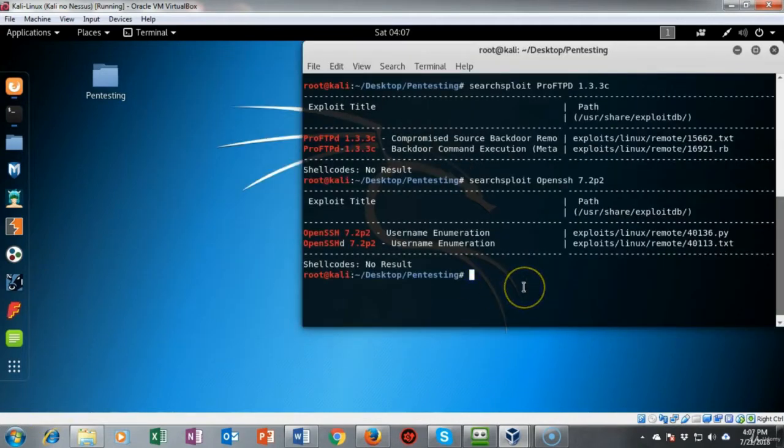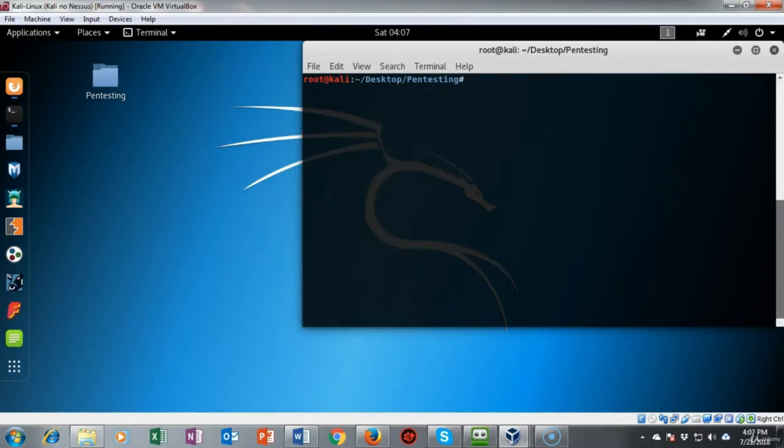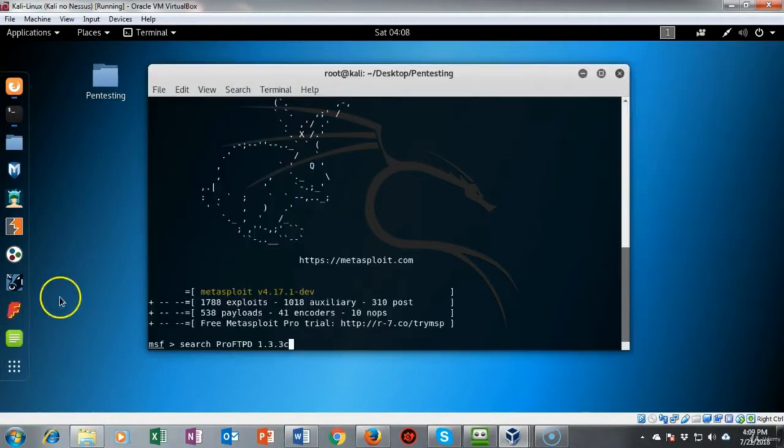We can go ahead and clear our screen here, and now we're going to launch the MSF console, and we're going to search for that exploit that we can use against the ProFTPD server. So Metasploit is opened up for us, and now we're going to type in search proftpd, space, the version number we're looking for, and that is 1.3.3c, and we'll see if Metasploit can hand us off something here.